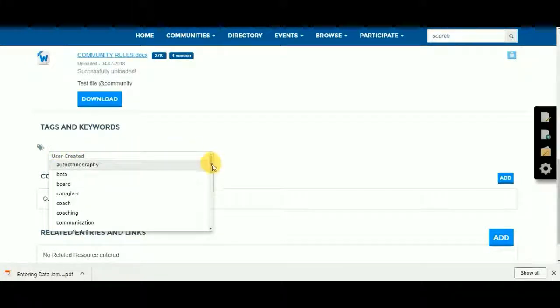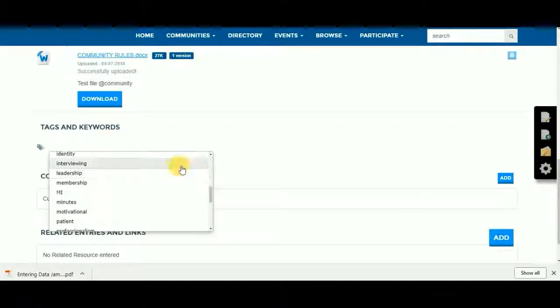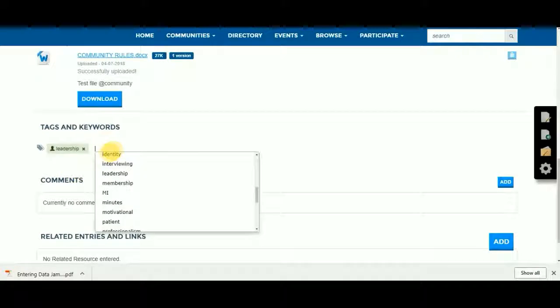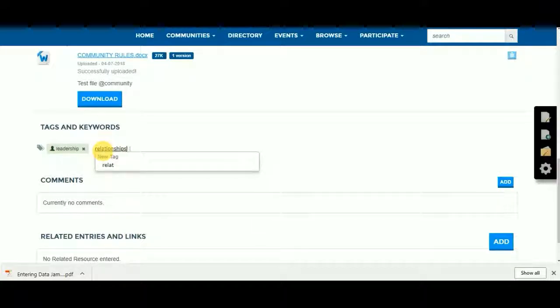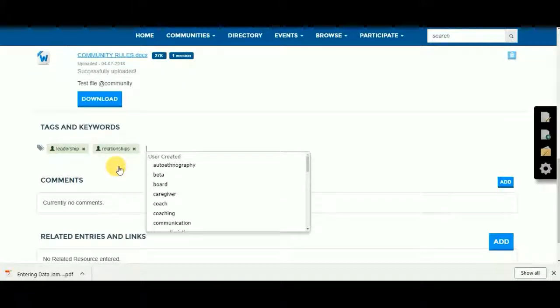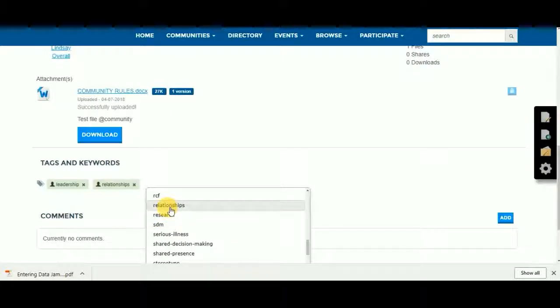When you click Add a Tag, you'll see a drop-down of existing tags. You can either select an existing tag or create a new tag. If there is not already an existing tag for a term you'd like to use, simply type it in and click on the link. Now, when other members go to tag items, they will see your new tag in the drop-down option.